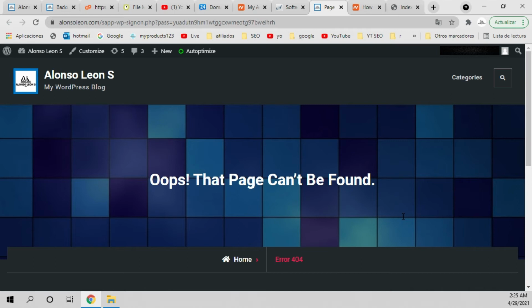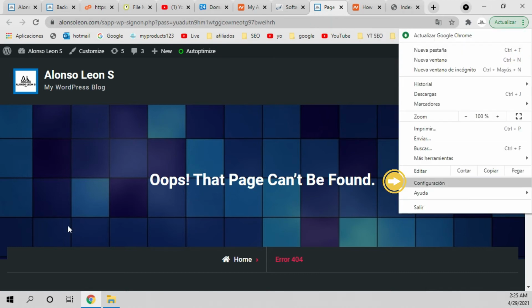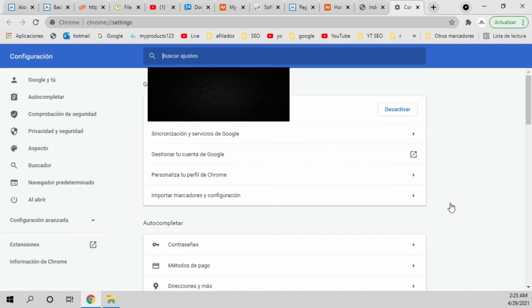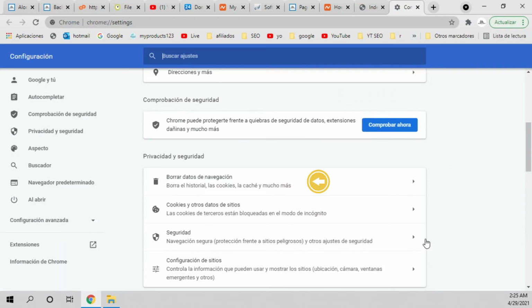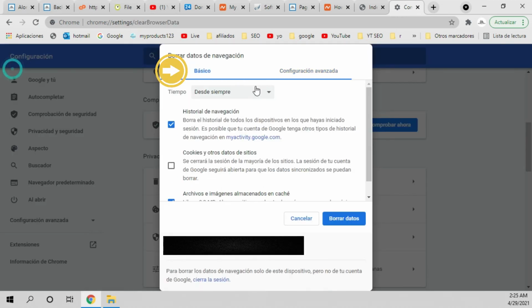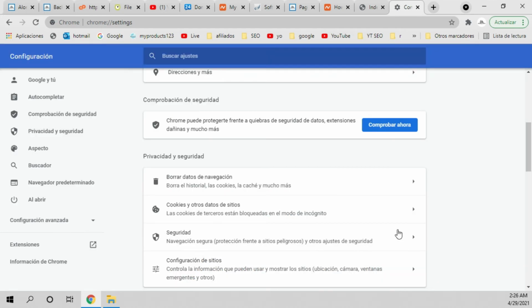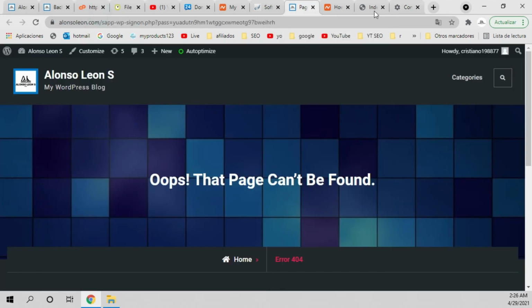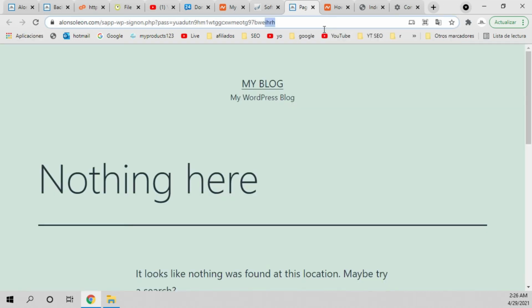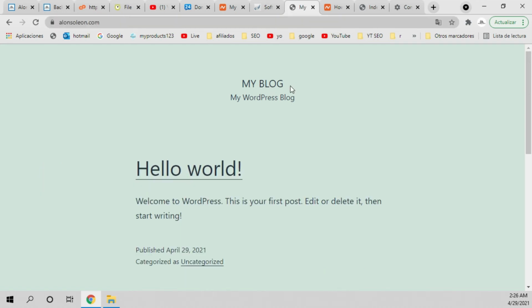To see the changes, you have to delete the cache. You have to click on here, then you have to click on here. Go down, you have to click on here, click on here, click on here, click on here. Now you have to go back to your website and you have to click on refresh. Click on enter, and now you can see that WordPress is already installed.